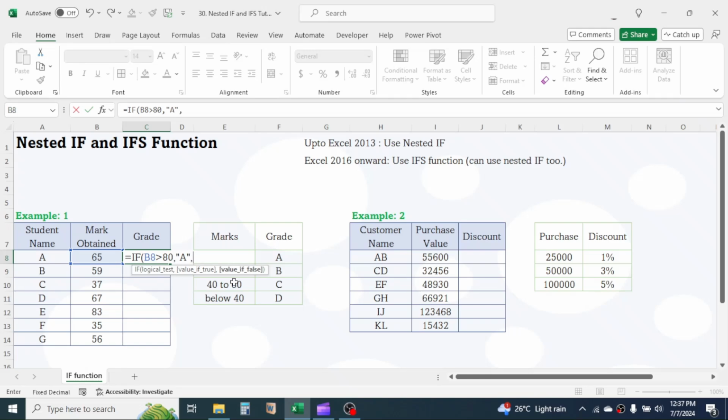Now give a comma. In the value if false parameter, repeat the if function again. Type if, open parentheses. In the logical test, check for the second logic for grade B. That is, mark obtained should be greater than or equal to 60. Give a comma. In the value if true, write "B" between double quotations. Give a comma. In the value if false, again combine the if function.